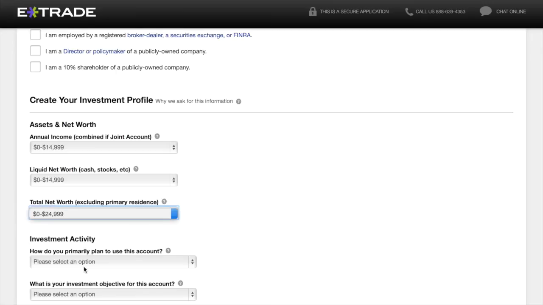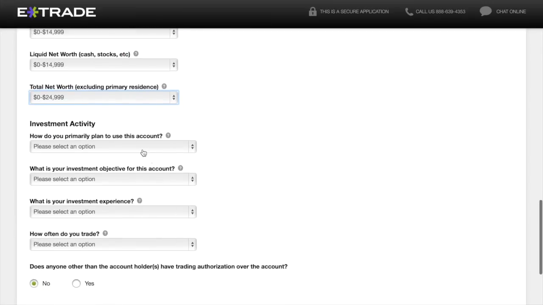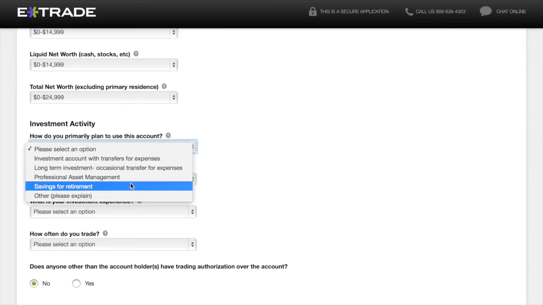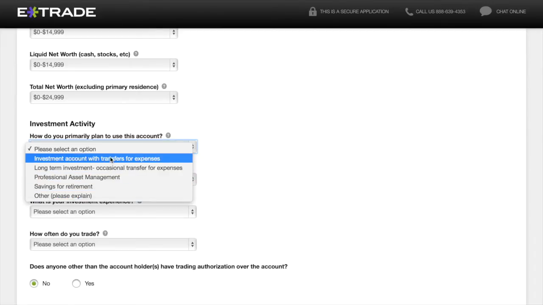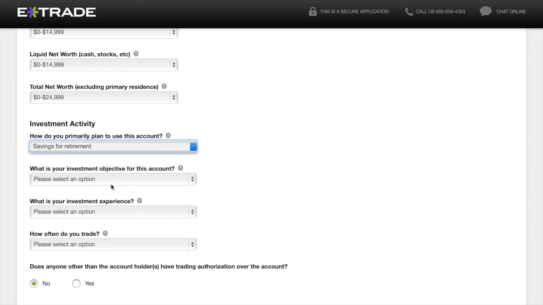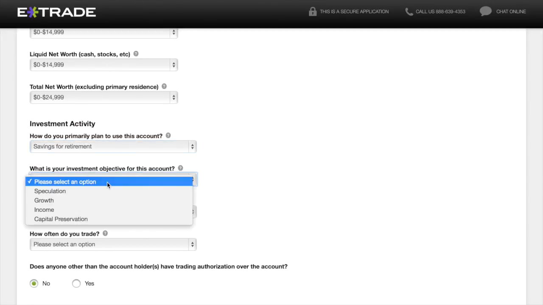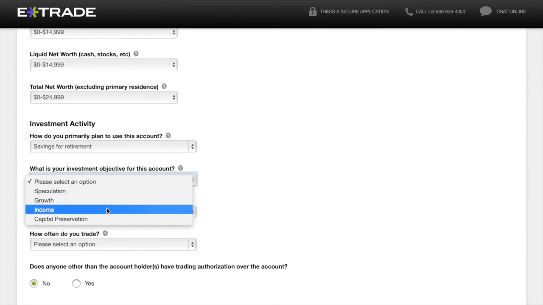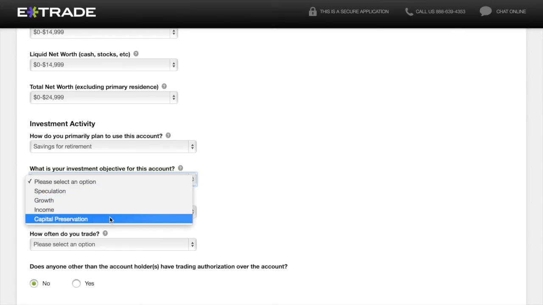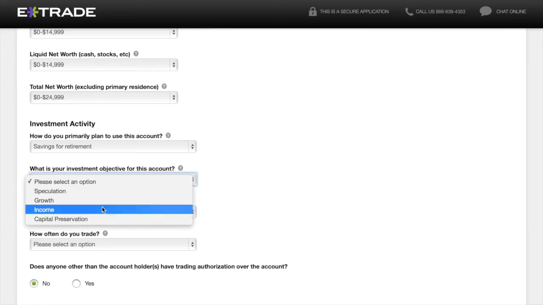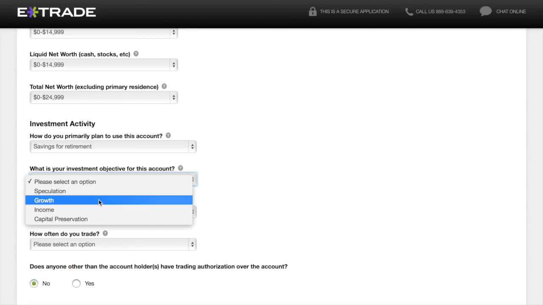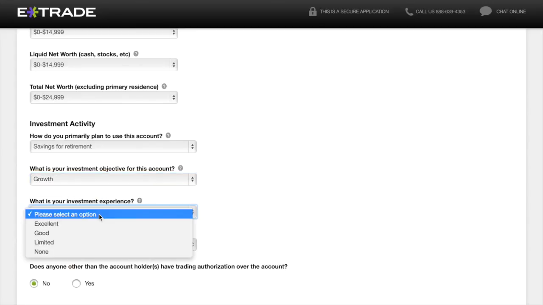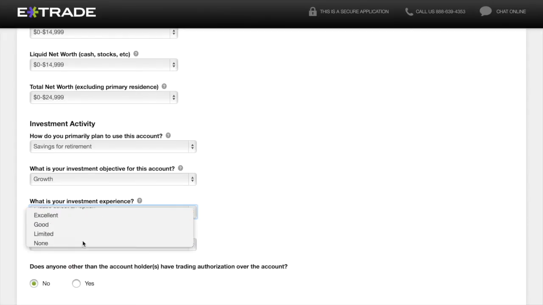And let's say we're going to put in 0 to 24. Investment activity. How do you primarily plan to use your investment account? Savings for retirement, professional asset management, whatever your case is. Let's say saving for retirement. All right. What is your investment objective? Income, like, hey, I want to make an income. Capital preservation means that, hey, you want to kind of save your money, you don't want to lose it. Growth means that you want to make your money get bigger. Let's go with growth. And what is your investment experience? You don't have none, limited, good, or excellent. Let's say it's limited, right?